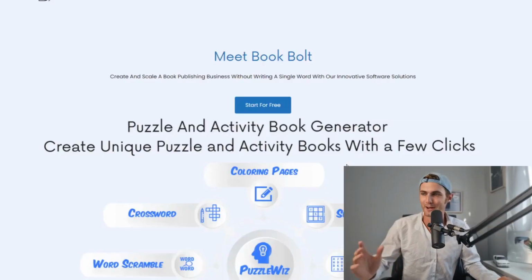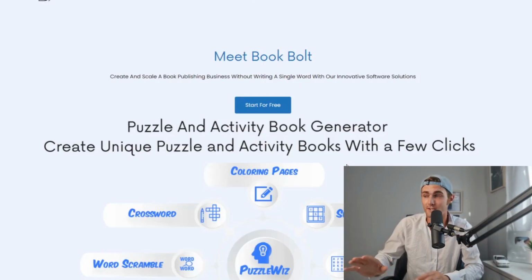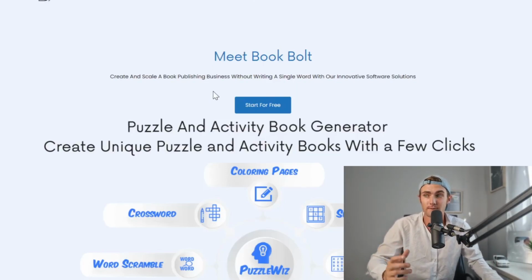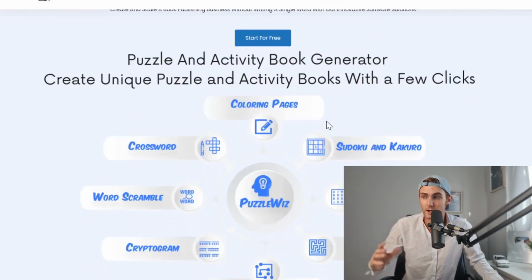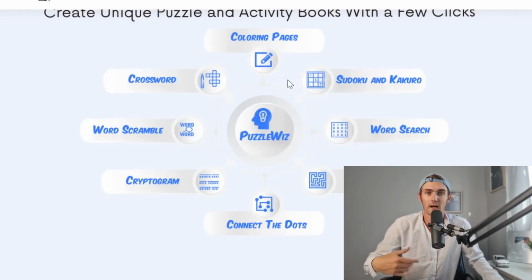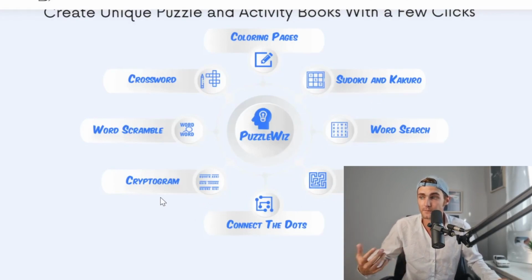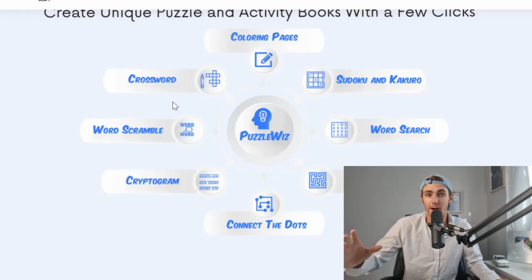Alright, so we're now over here on my PC, and I quickly want to show you this epic tool. This is a tool where you can create and scale a book publishing business without writing a single word with their innovative software solutions. Take a look at this. You can create coloring page books, Sudoku and Kakuro books, word search, maze, connected dots, cryptogram, word scrambles, crossword books, everything that you can think of, you can create with this tool.